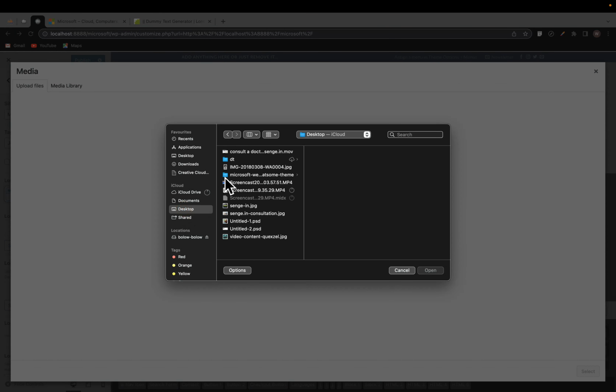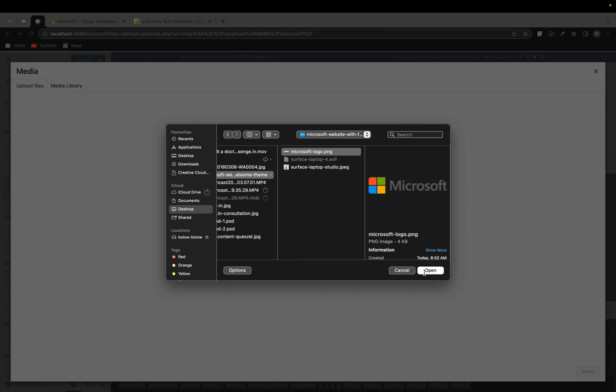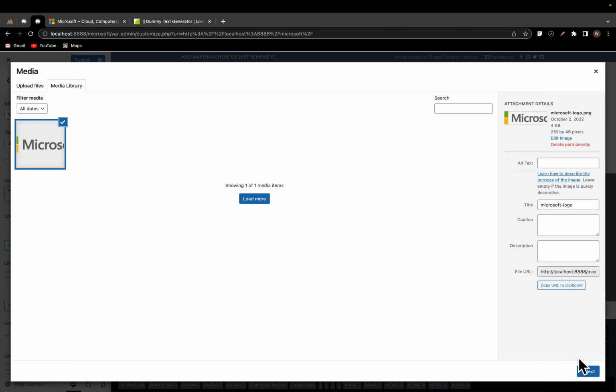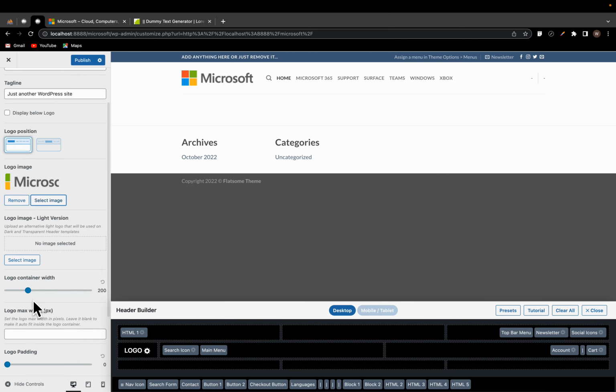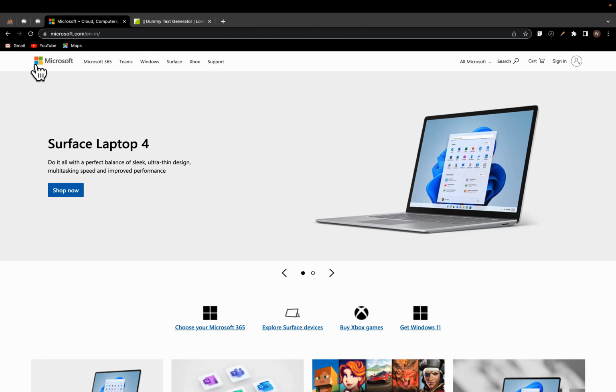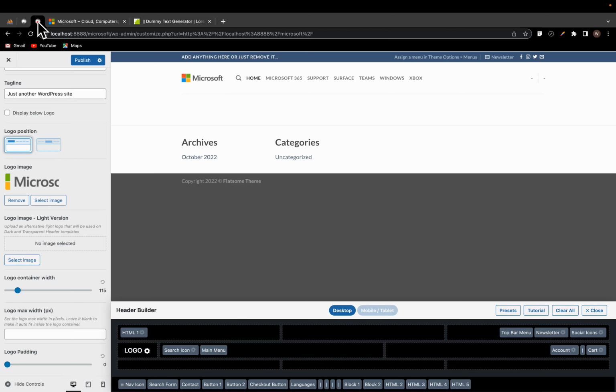Go to my desktop, Microsoft with Flatsome, Microsoft logo. I'll add that like that, and now we have that over there. This is the Microsoft logo. What I want to do as well, I want to reduce the logo container width. I want to make it smaller. If you see, the logo here is quite small, so I want to achieve that small size as well.